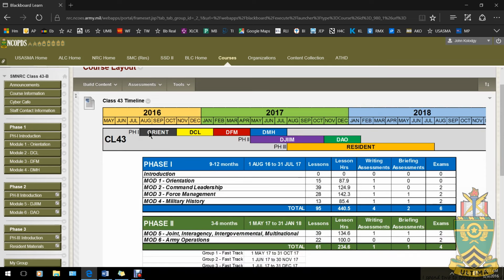So how this works is your orientation portion is right now. You can zoom through all of modules 1, 2, 3, and 4, but you will not be able to start phase 2 until May. Alright, so this is how your timeline works. You go through orientation now. As soon as you're done with Charlie 135 and you say, I have received sufficient information, you go into DCL. DCL has its modules. The same thing applies.